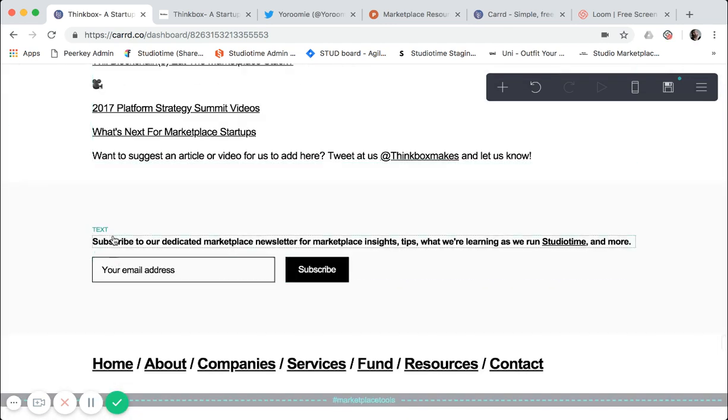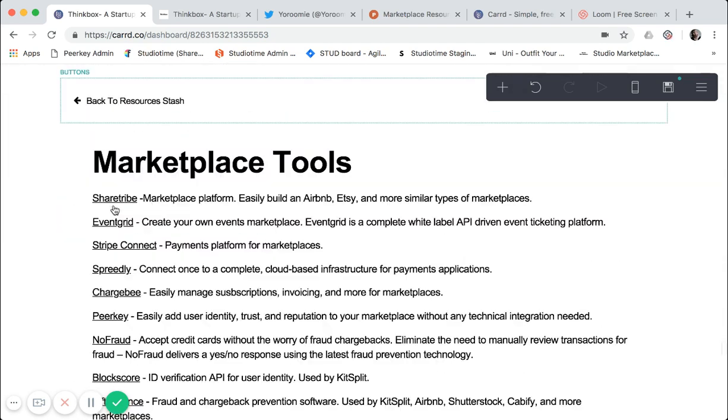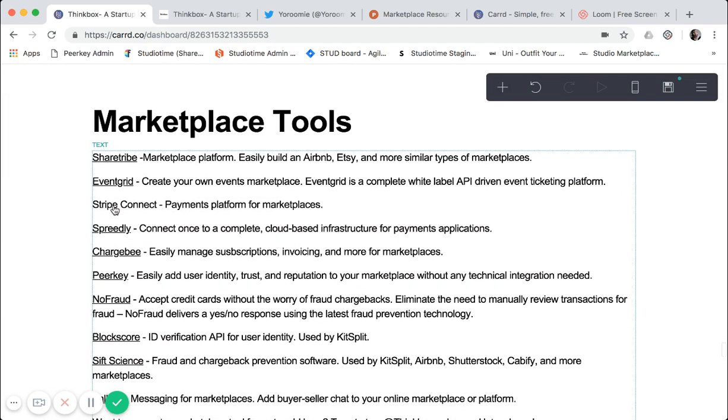Some of the things, like the email newsletter, the exact styling might be a little bit challenging, might take you an hour, but I would assume it wouldn't take you longer than that.